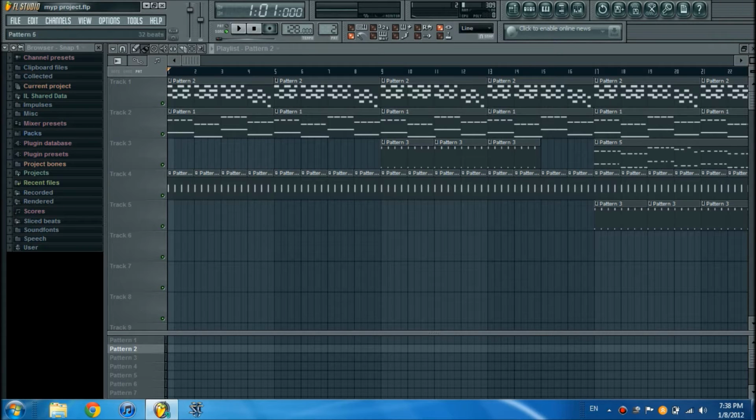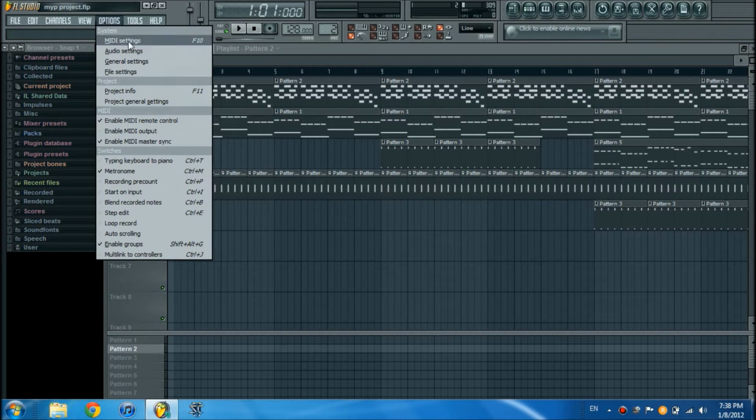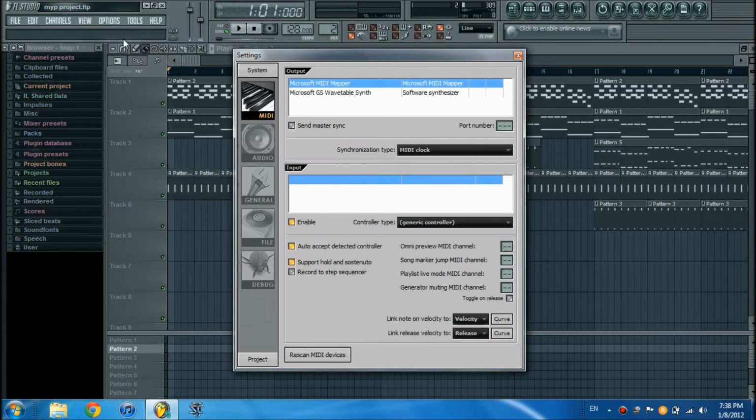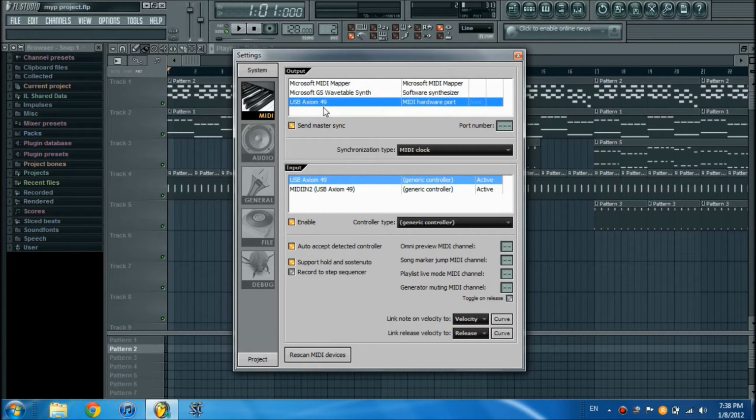After you plug in the USB, here I'll show you. I'll start over. We're just gonna plug it in, and then it'll automatically install itself. If you go up here, top left, options, go to MIDI settings, and click that. Oh yeah, make sure to turn your keyboard on. Alright, so I turned it on. Now just keep clicking this, and you'll see this USB Axiom 49.